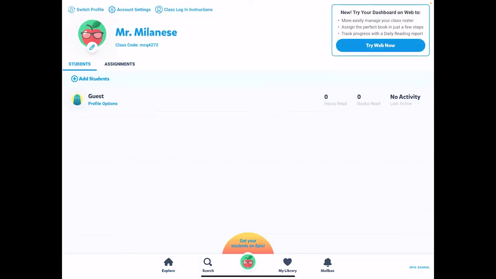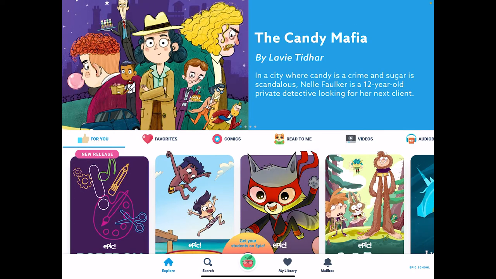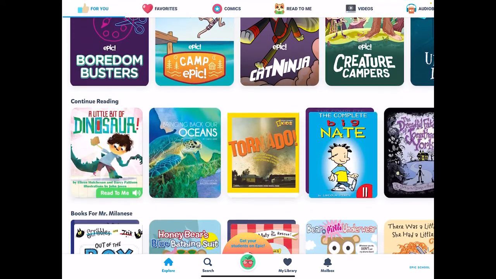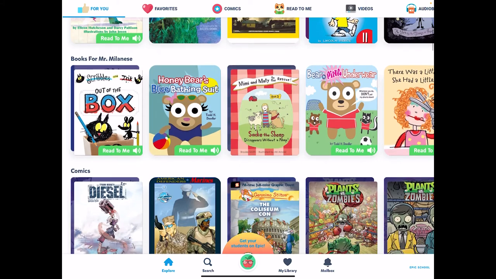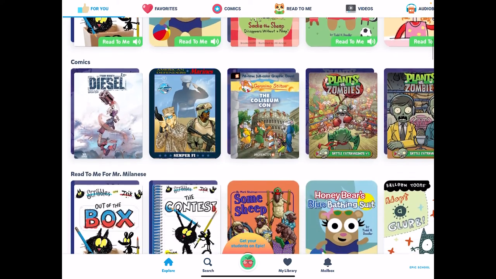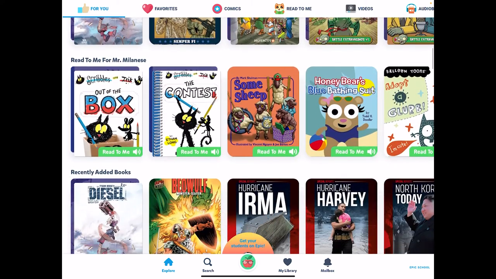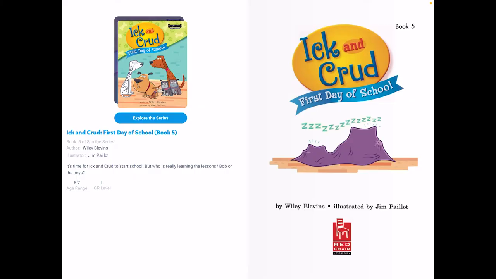I'm going to be reading you a story. I found this story on an app called Epic. Epic is a free app that you can download onto a phone, tablet, or iPad, and there are tons of stories to choose from. I chose a really cool one for us today, so let's check it out. Today's book is from the Ick and Crud series. This one is called Ick and Crud, First Day of School. The author is Wiley Blevins, and the illustrator is Jim Paolot.